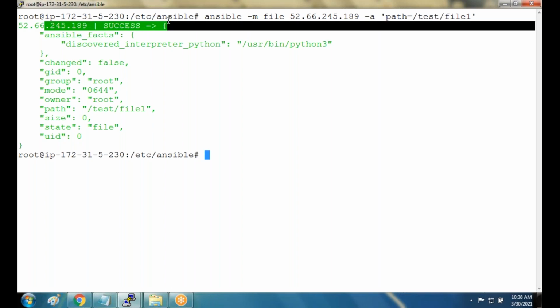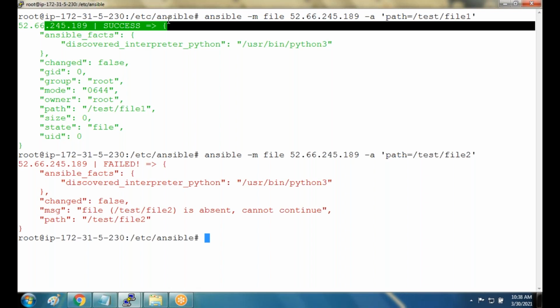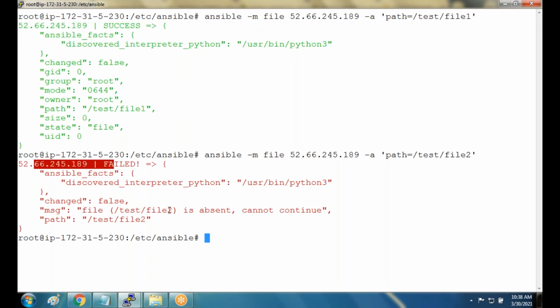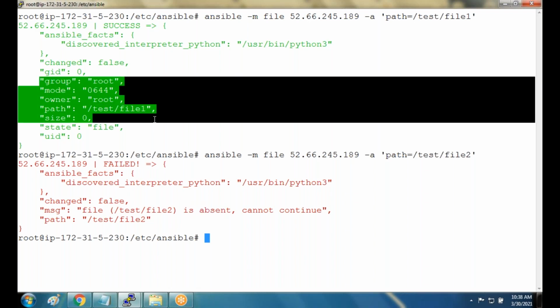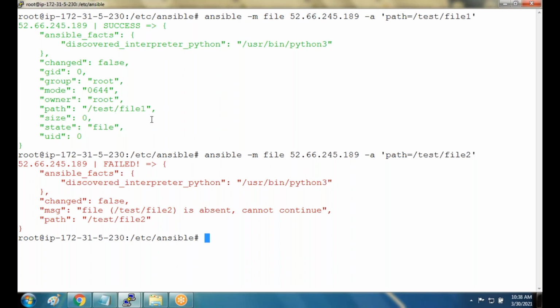If the file does not exist, will it be success? Let's say I'm trying to read a file called file2. So it is a failure. The reason is file not found. You can say the command is a failure, or you can say the file is absent, the file cannot be found. Now it has fetched some information for us. The information is the group and owner, file, and state of the file. So you have file information.